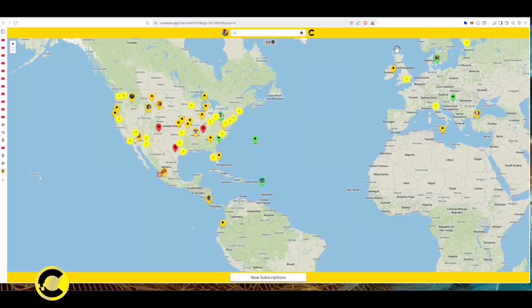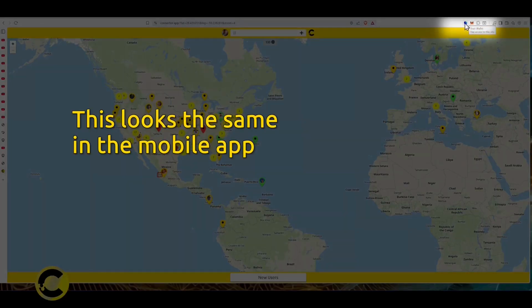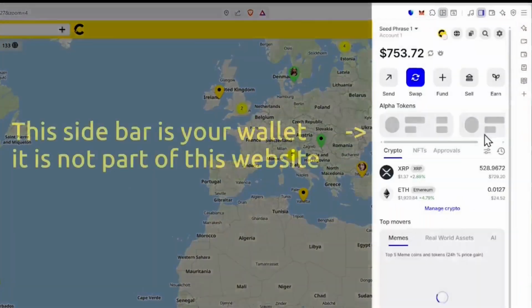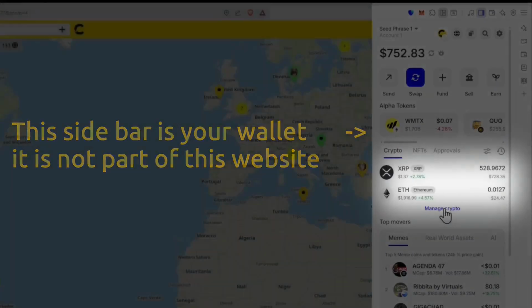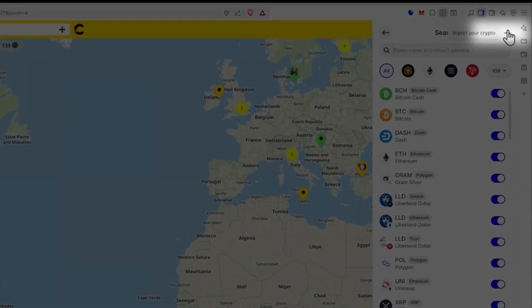Hi friends, let's add Connector coin CNCTR to your Trust Wallet. First, open your Trust Wallet and scroll to the bottom of your asset list. Click Manage Crypto. On the next screen, go to the top right to click the plus sign.